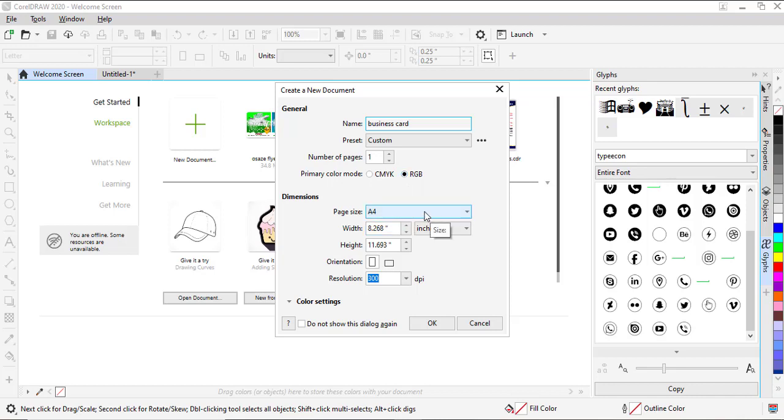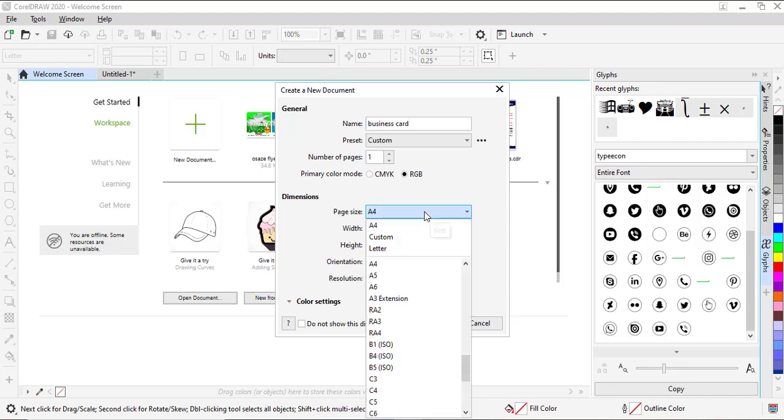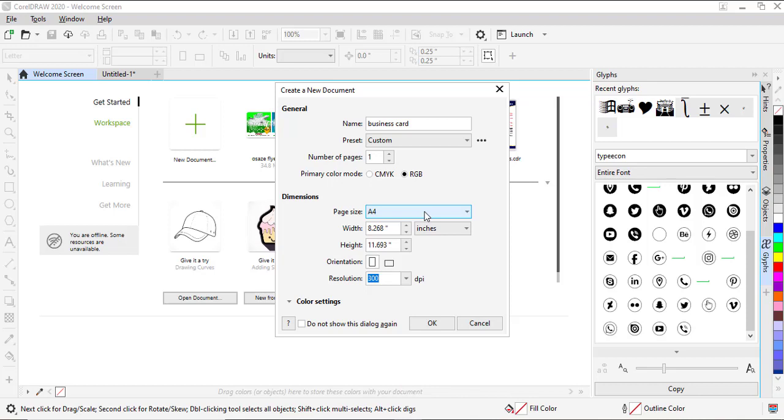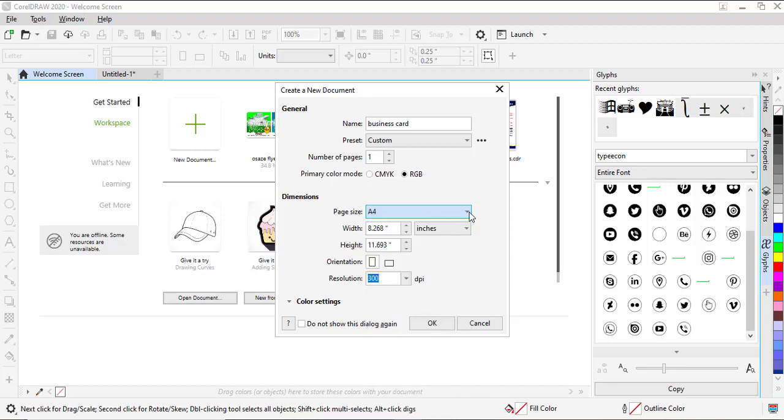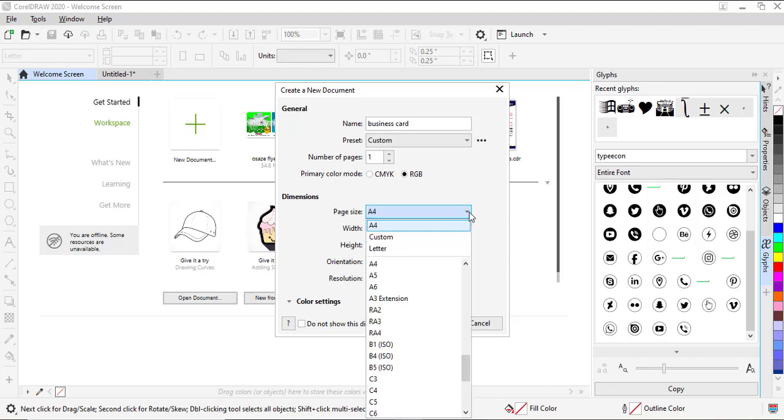Now, how do I get the size for, say, a complimentary card or business card, whichever name you want to call it? So I want you to come to this page size, click on this A4. Because of this drop down arrow, it means that there's something hiding on the inside. So when you click it, you have a drop down.